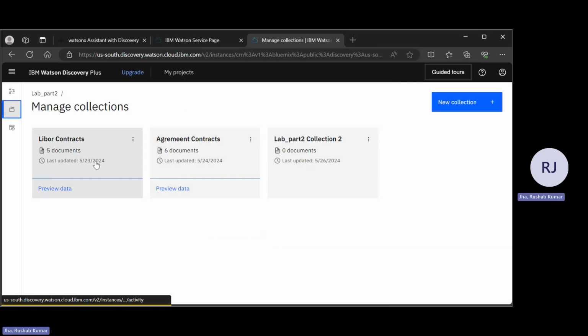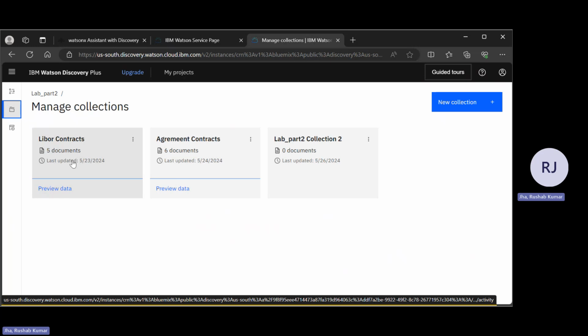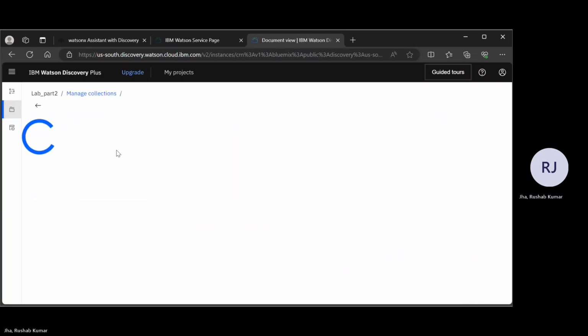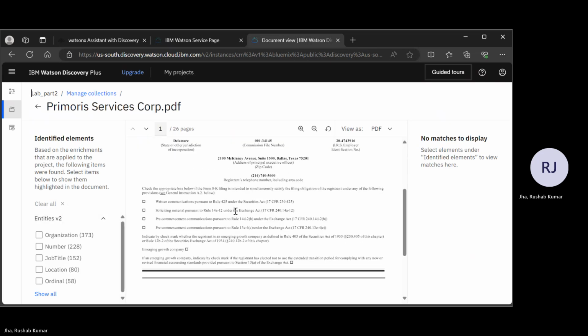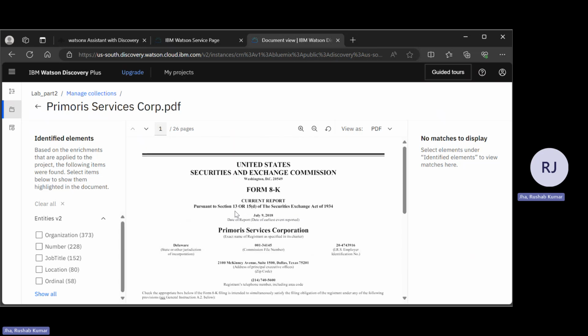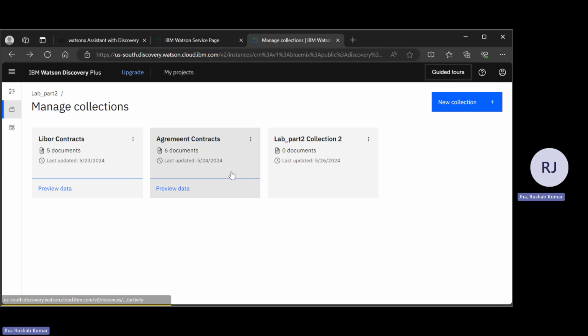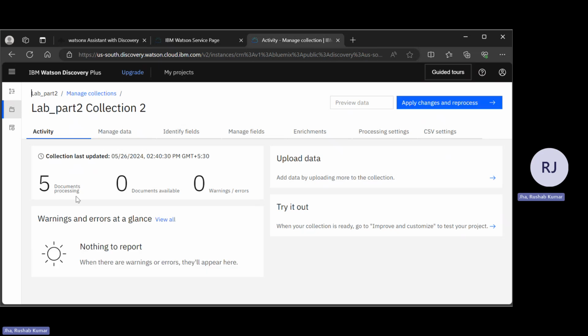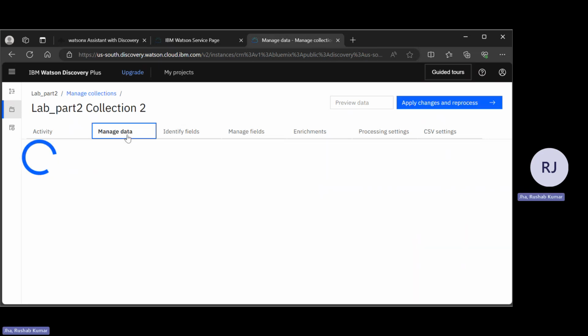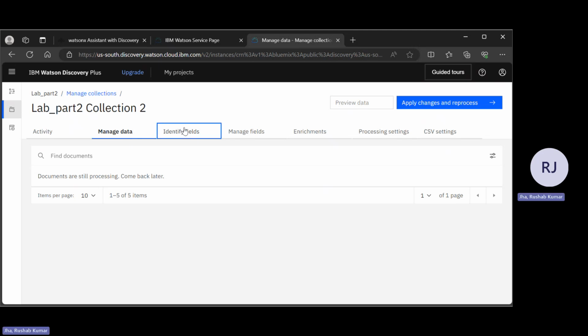Once it is uploaded, this is how it appears: the labor contracts collection has 5 documents within. You can preview the data very easily. See, you can preview the information pretty well. And it extracts multiple entities on its own, without any manual intervention. Getting back to this part, the 5 documents that I showed are processing and it's ready, I think. If I click on manage data, yes.